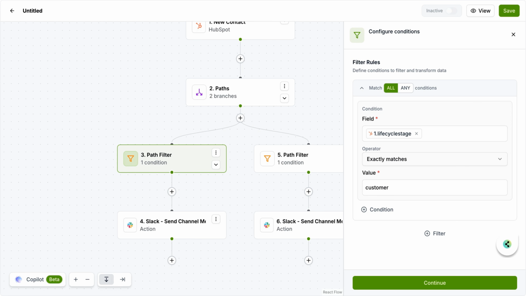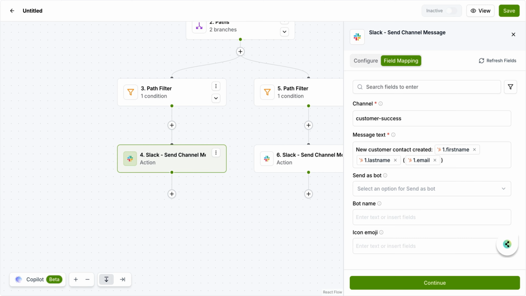Let's zoom into the first branch. This path filter checks whether the contact's lifecycle stage is customer. When that condition is met, the contact flows through this branch and triggers a Slack notification to the customer success team. Copilot has already chosen the correct Slack channel and written the message using live HubSpot data. As always, every mapping here is yours to review or adjust.